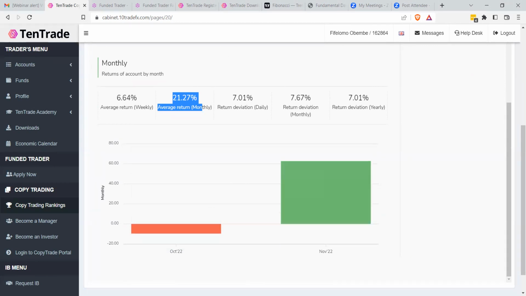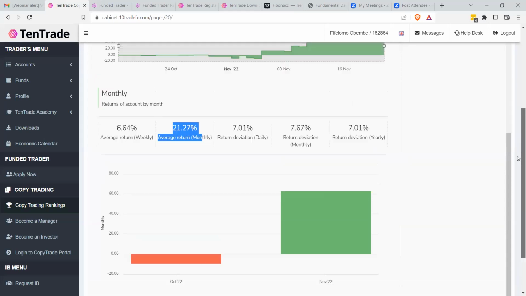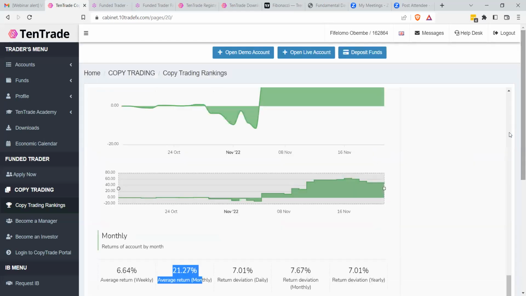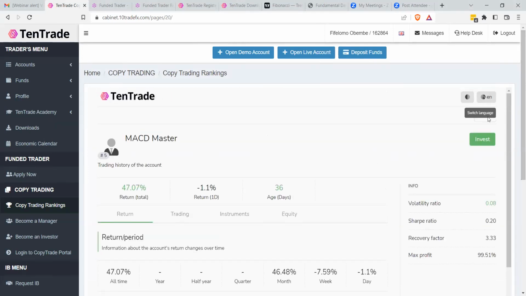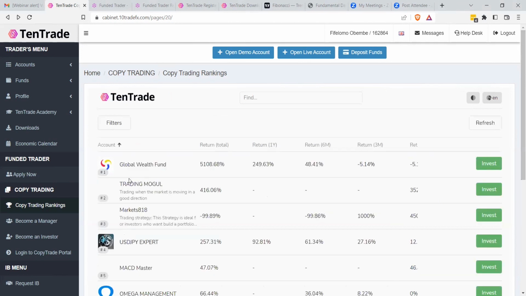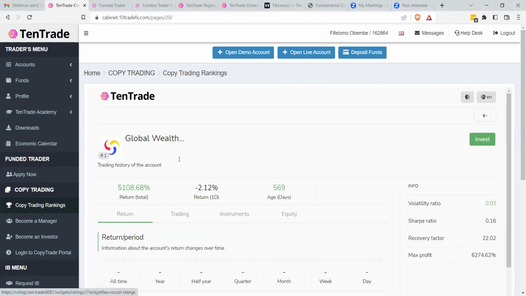So let me check out another person. This person is not an active trader, so you don't connect your account to someone that is not active. Let's go to an active trader. Let me just take the number one guy.